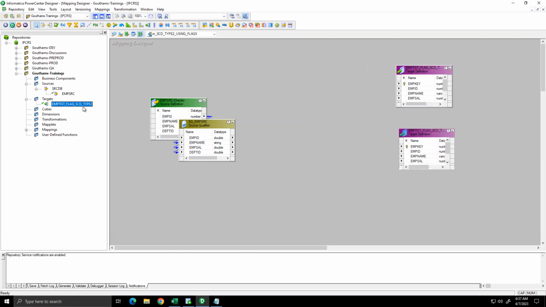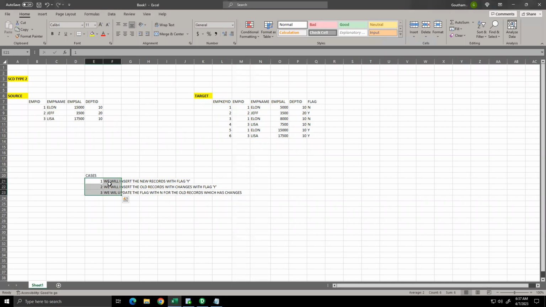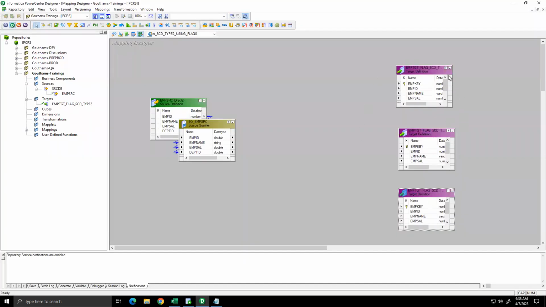Okay, so I'll be dragging and dropping the same target into our workspace three times. Why? Because we already discussed how many cases we are performing when implementing SCD type 2 using flags. One case is inserting a new record with flag Y, and the other case is inserting the old records with changes with flag Y. The third case is updating the flag for the existing records which have changes in the target table, right? So for these three cases, I have dragged the target object three times into the workspace.